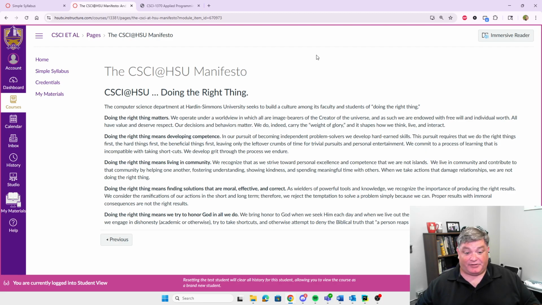Doing the right thing means living in community. We recognize that as we strive toward personal excellence and competence, we are not islands. We live in community and contribute to that community by helping one another, fostering understanding, showing kindness, and spending meaningful time with others. When we take actions that damage relationships, we are not doing the right thing.